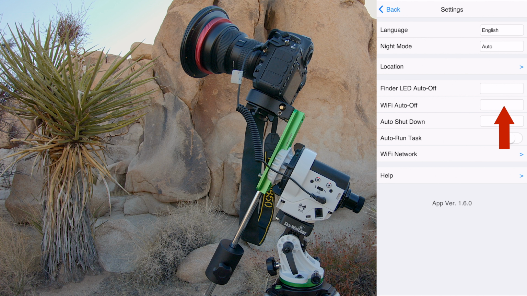Now the Wi-Fi auto off feature, you can actually tap that and turn that on to choose a delay to automatically turn off the Wi-Fi to preserve power. Then the Wi-Fi will turn off when there's no Wi-Fi activity during the auto off interval. Now I personally leave the Wi-Fi on at all times because to turn the Wi-Fi back on, you would need to press the left-right buttons on the mount and that might hamper or change the polar alignment.